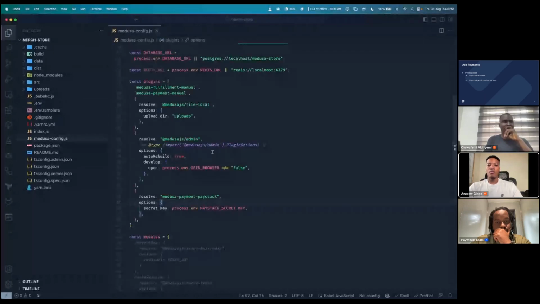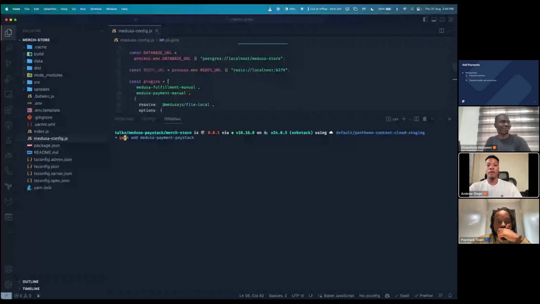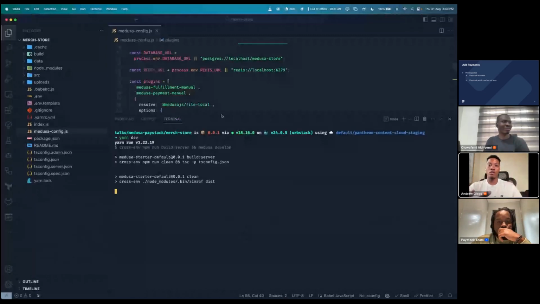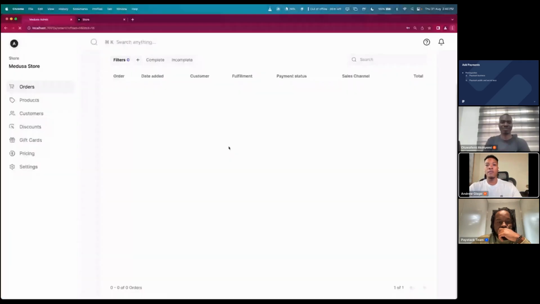So now I'm going to start up the backend again. Let me run it from the VS Code terminal with the dev command, and then we'll do the last step of the configuration. Now you've added the plugin to your Medusa config. Medusa knows, hey, I have this plugin, but what we need to do now is enable the plugin.